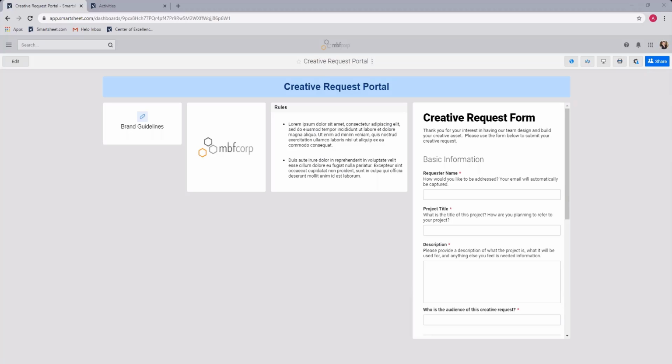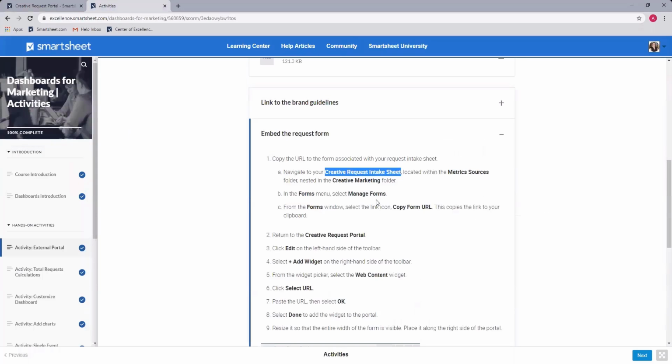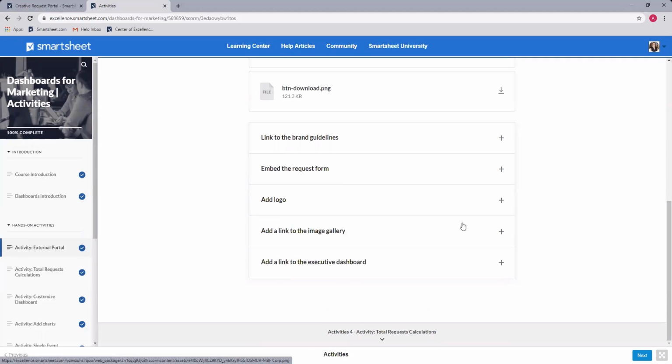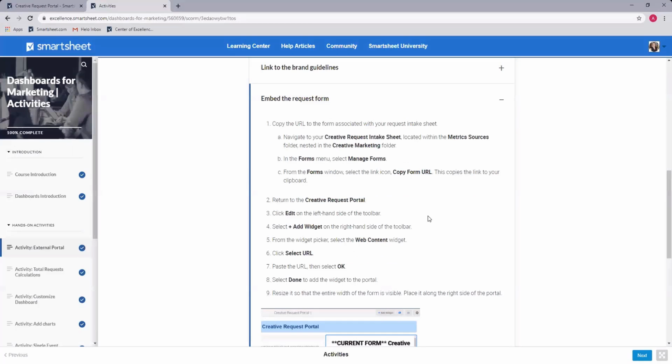Excellent. So what I'm going to say that you do is we're going to come back into these activities, and we're going to finish up building this external portal and get to the real fun stuff. You're going to embed the request form on your own.